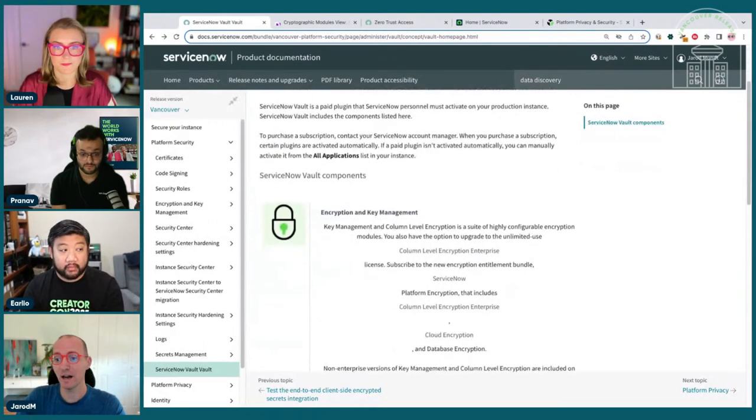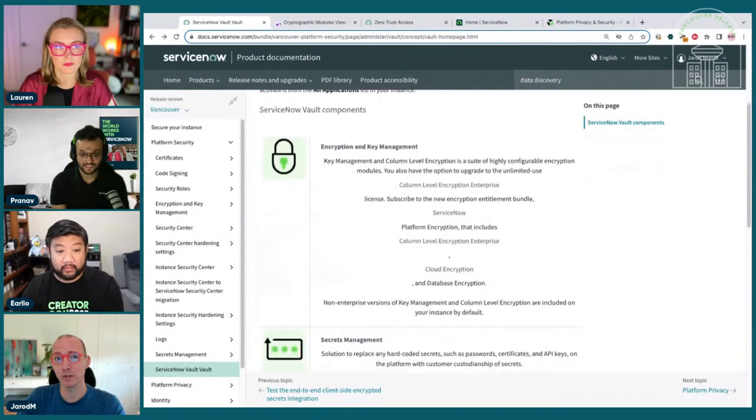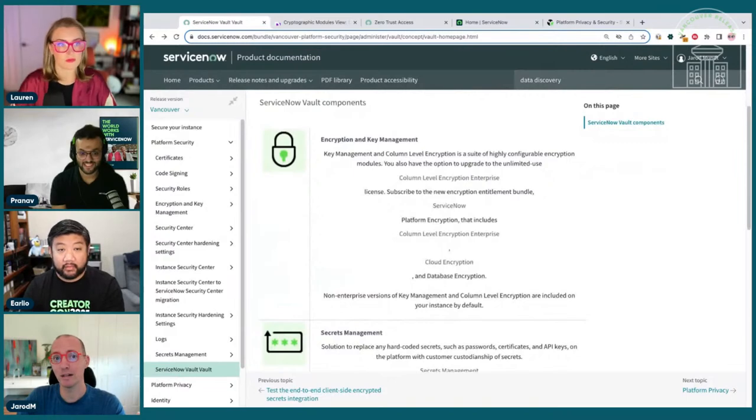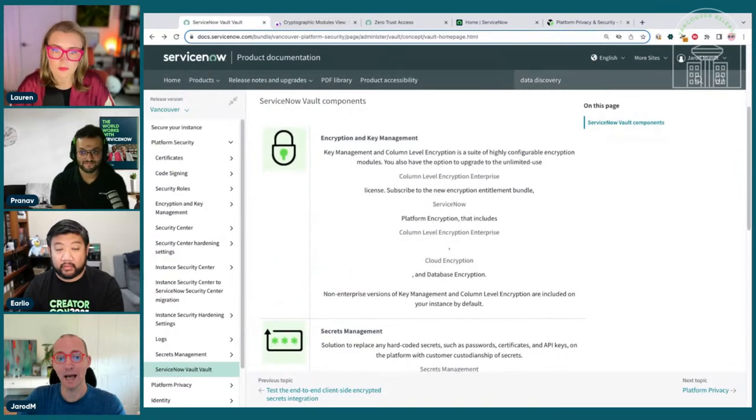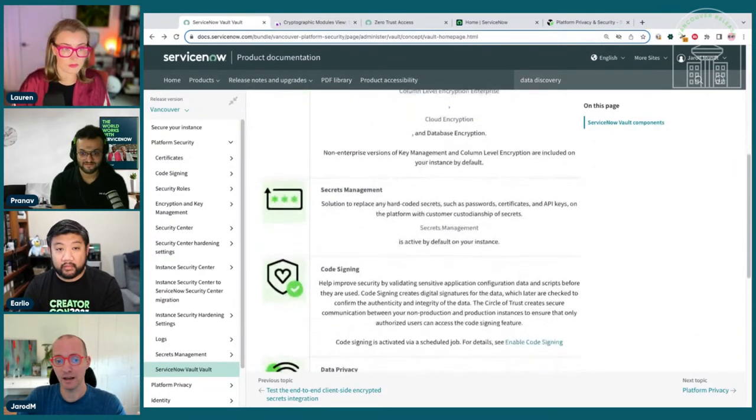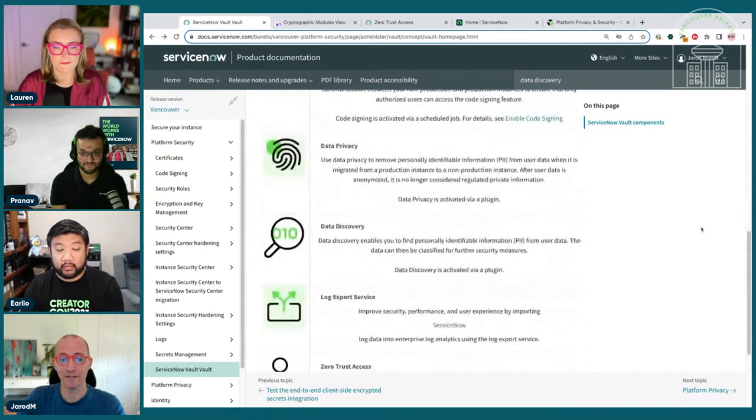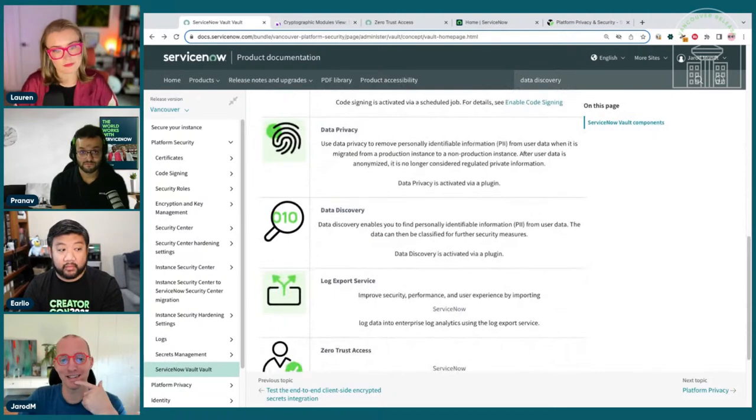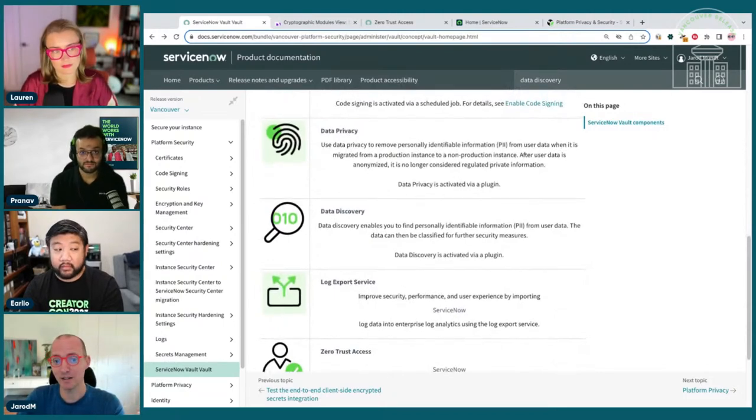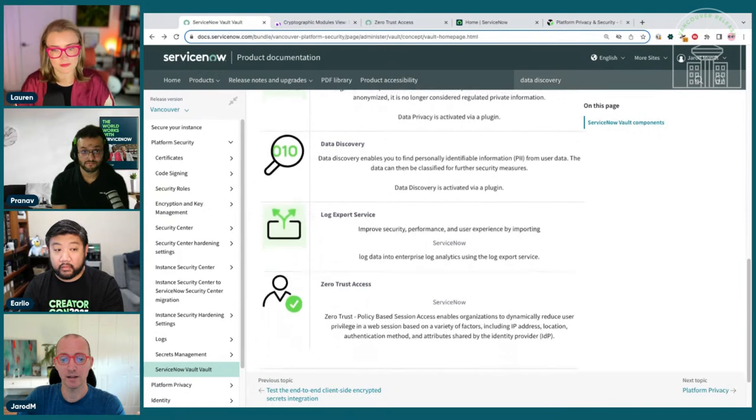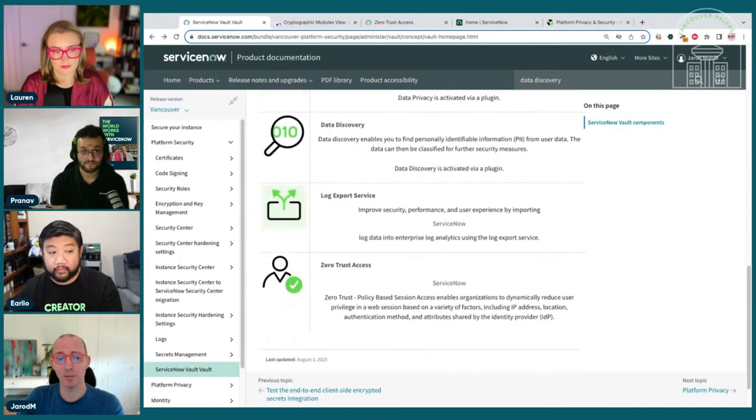Since then, in Utah, the log export service, the Kafka compatible log exporting, was added. And now for Vancouver, data discovery has been added into the data privacy, and the newest kid on the block is the zero trust access. That'll be the demo that I finish with today.